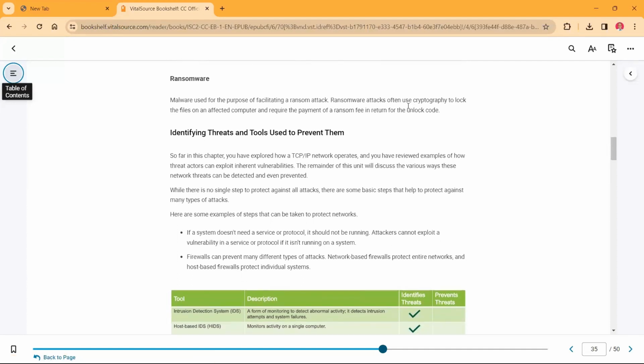So let's check how to identify threats and the tools used to prevent them. Here are some examples of steps that can be taken to protect networks. If a system doesn't need a service or protocol, it should not be running. You don't open port 80 when you are not using it. An attacker can just log into that port.